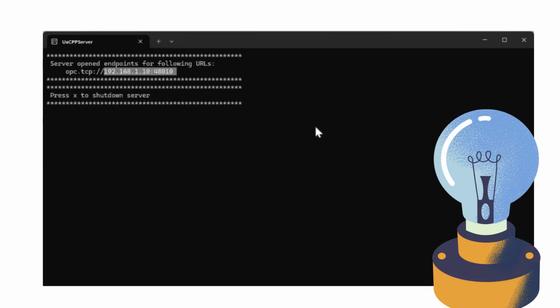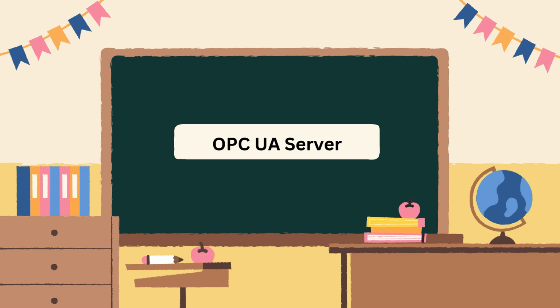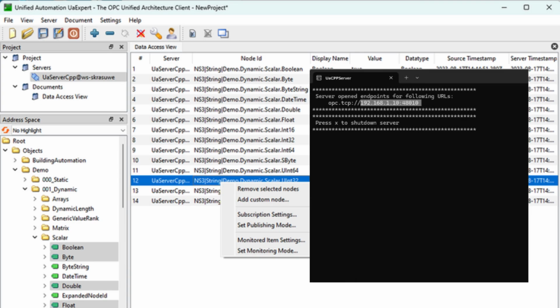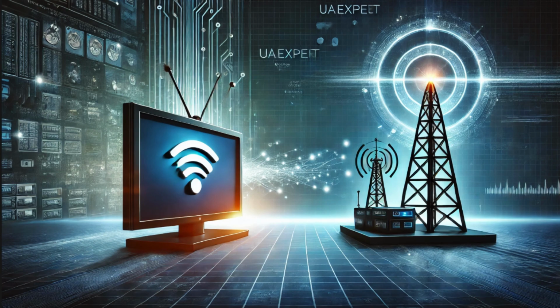Next, we will talk about what is UACP server. Why do you need it? While UAExpert Client is used to connect to an OPC UA server, the UACP server acts as a simulation server that provides test data for the client. Think of it like this. UAExpert Client equals TV, needs a channel to display something. UACP server, the broadcast station, provides the signal data to watch.